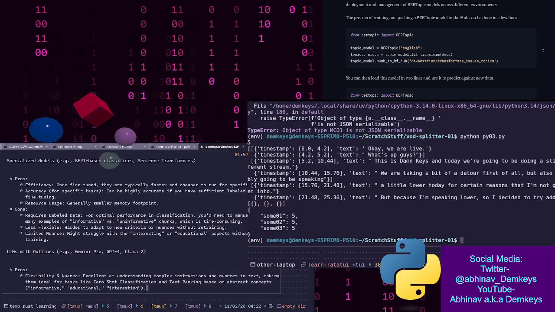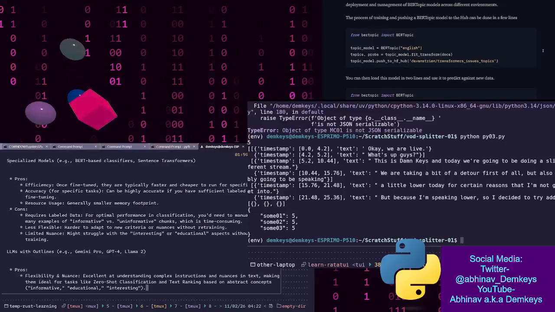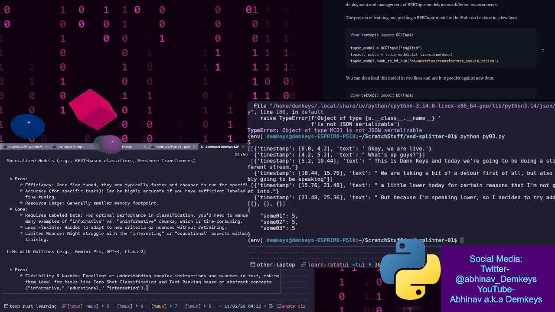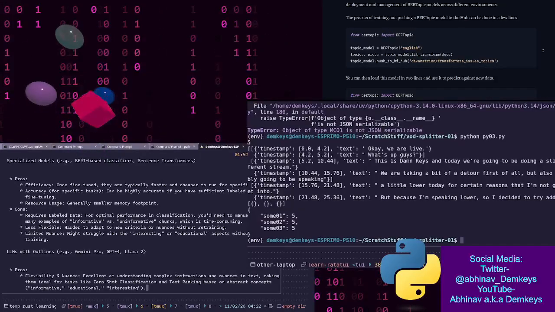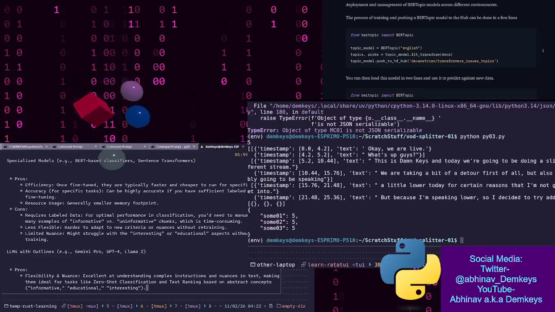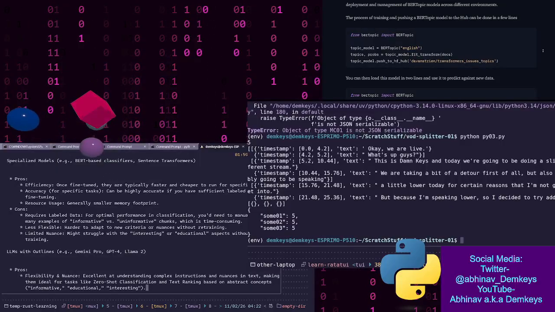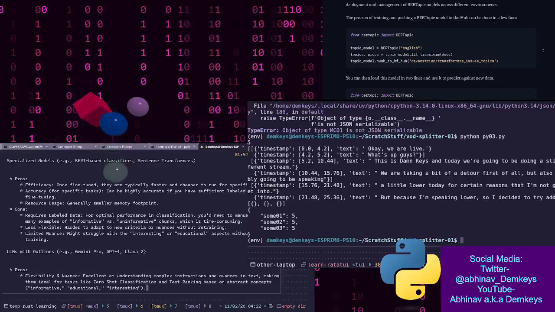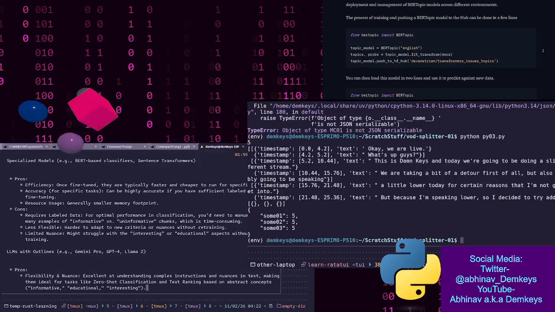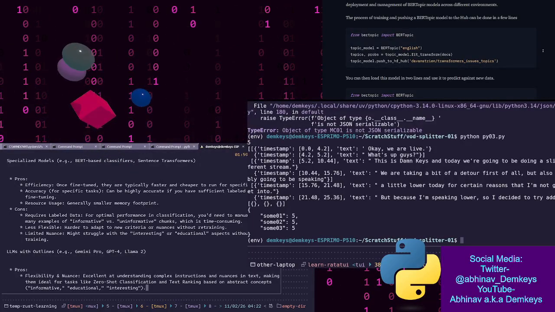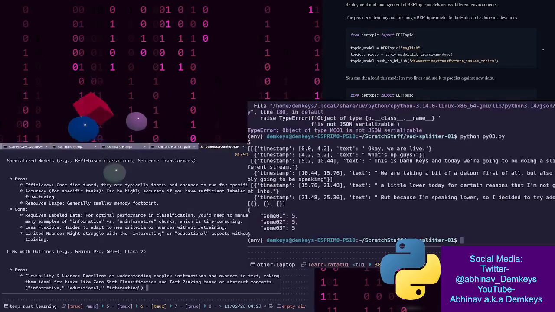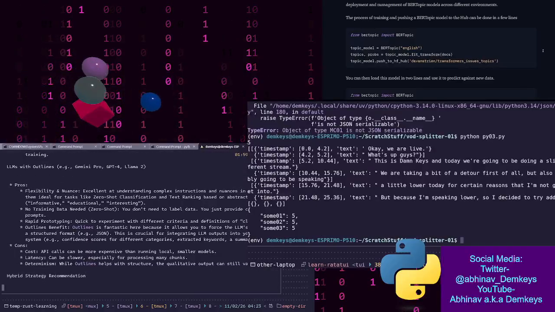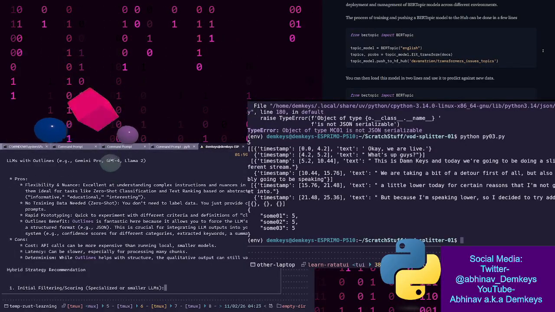Okay, cons. Requires labeled data for optimal performance and classification. You need to manually label many examples of informative versus uninformative chunks, which is time consuming. Also, it's less flexible, harder to adapt to new criteria or nuances without retraining, and limited nuance might struggle with the interesting or educational aspects without explicit training. Then LLMs with outlines. Pros, flexible. The obvious con would be that it's super heavy. But other than that, what other cons do we have?